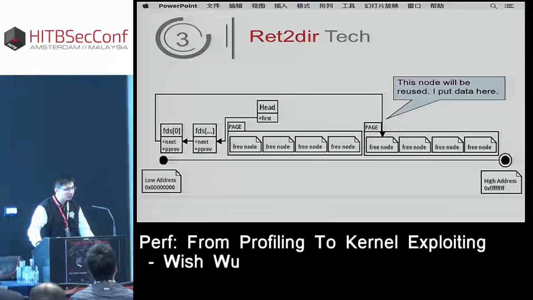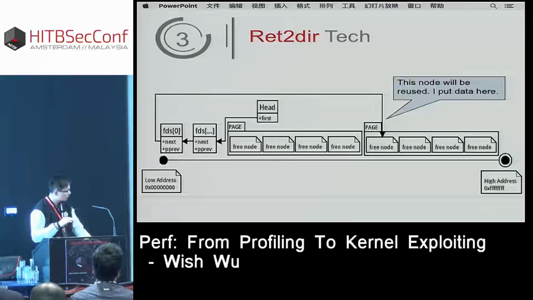The ARM32 hasn't enabled the return-to-user technology. Return-to-user technology is where the kernel context can be changed to the user space directly. So I prepare a piece of code in my user space, then I let the kernel jump to my user space code, then I execute my code.